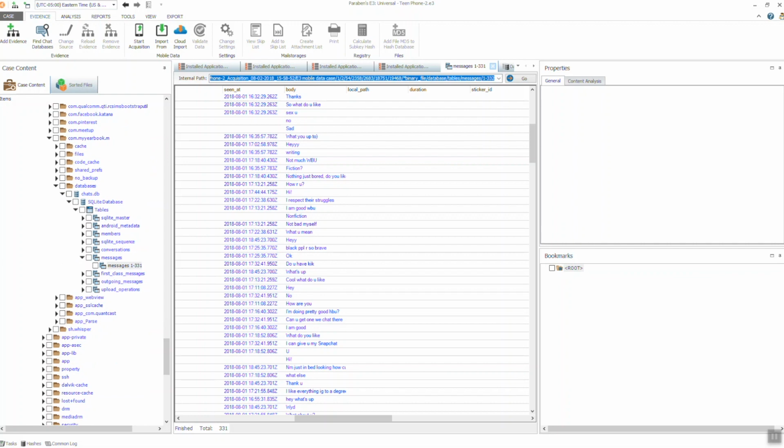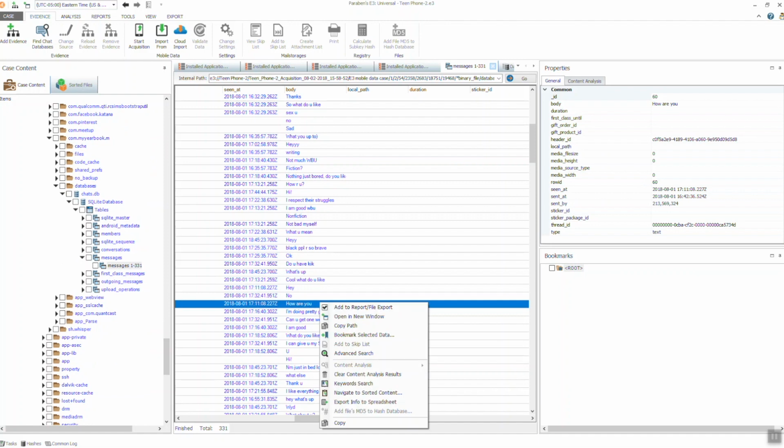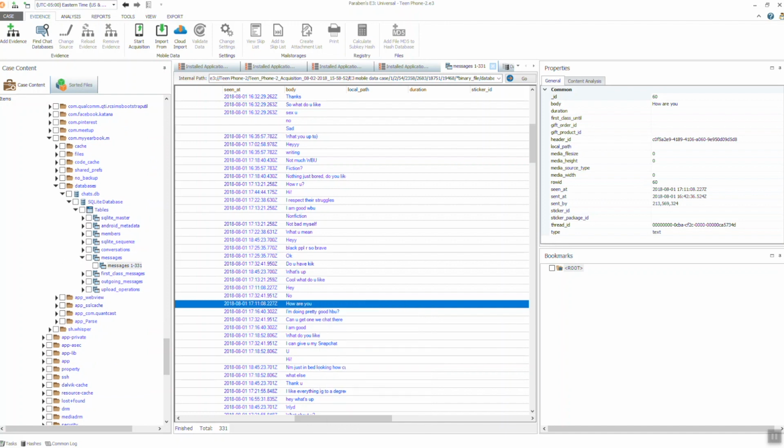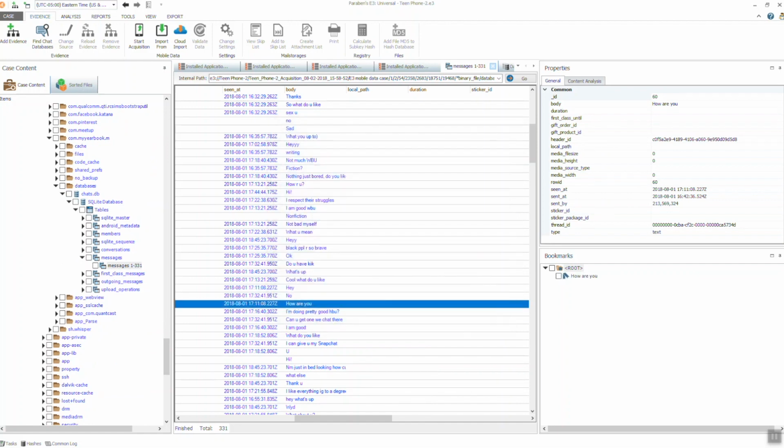Once I go through and I process these apps, I can say, okay, so I find valuable information. If this is something I want to do, that this is important to me to find out how this person was a big part of my case, I can then bookmark that selected data. I can say how are you as my bookmark name, and then I have my bookmark stated over here. These are just some of the basics and the easiest way to go through and look at apps.